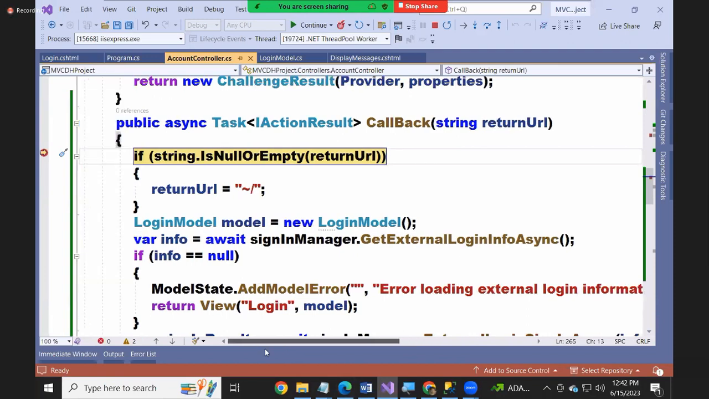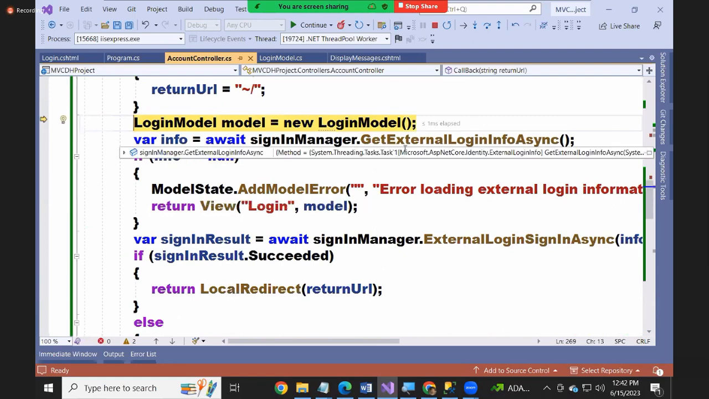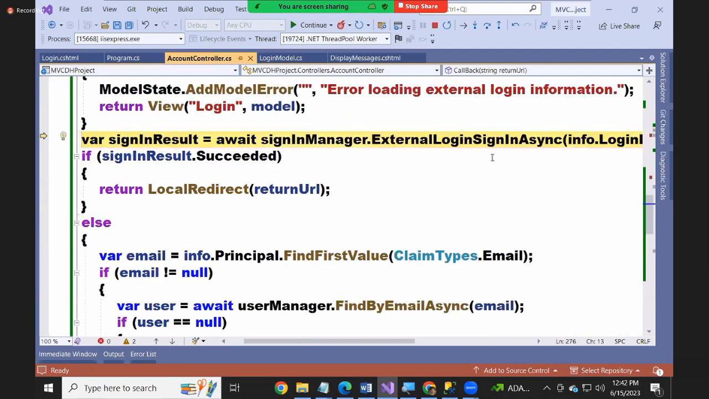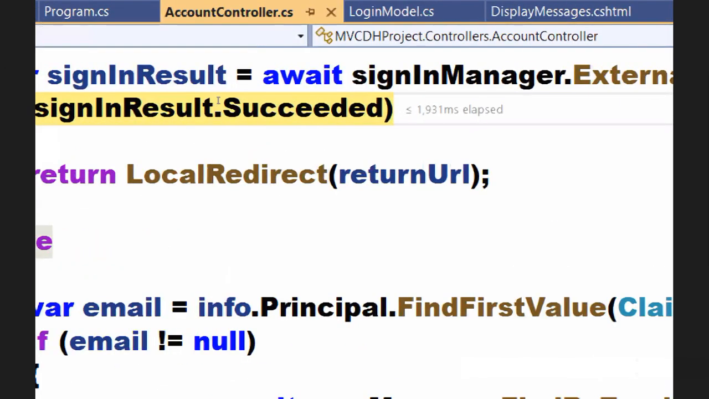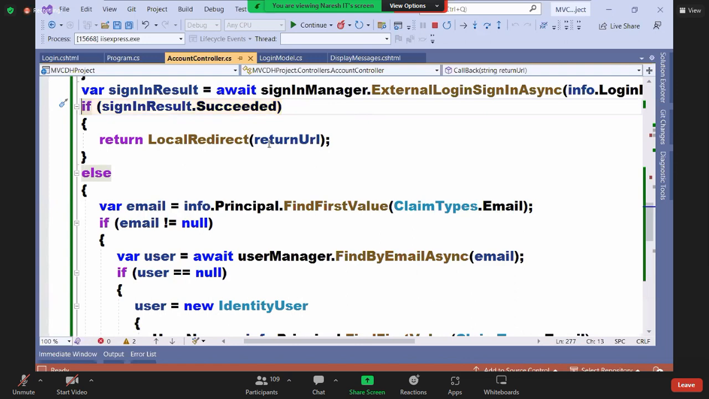Created a login model. Next, get external login info. Got it. Now, external login sign in async. Yes, the sign in is completed here now. Why? Already the details are present here. And observe, guys. No need for the rest of the steps now. Why? Signing in is completed. Directly I'll take you to the home page.